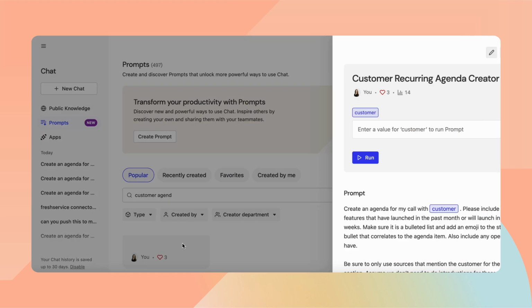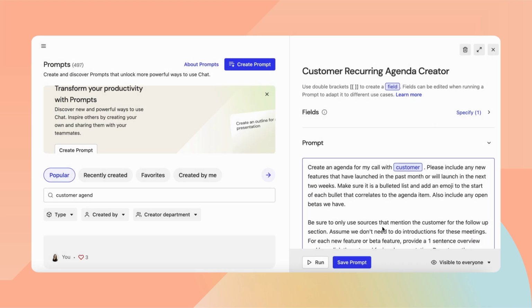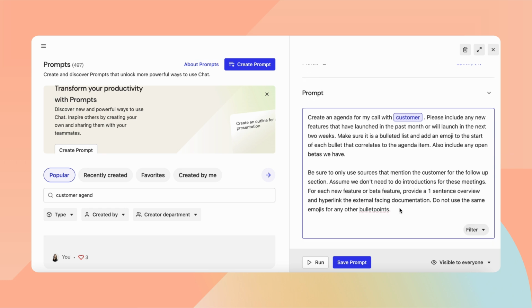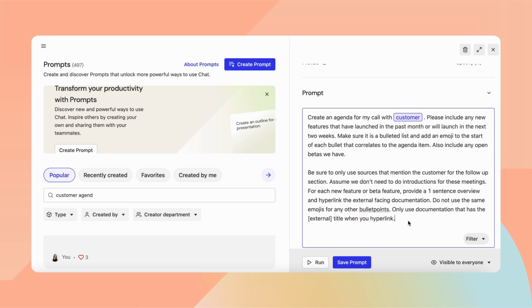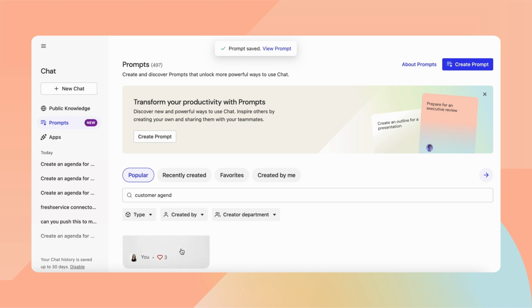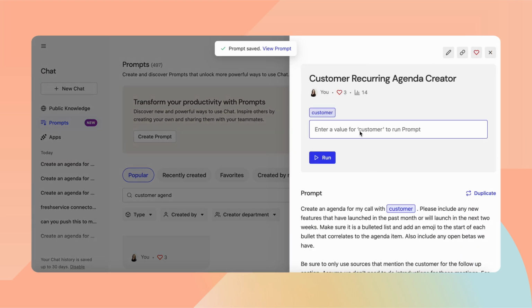Customer agenda, edit. I'm going to expressly tell it only use documentation that has an external title. I'm going to save that prompt, and then I'm going to rerun my prompt with my customer.